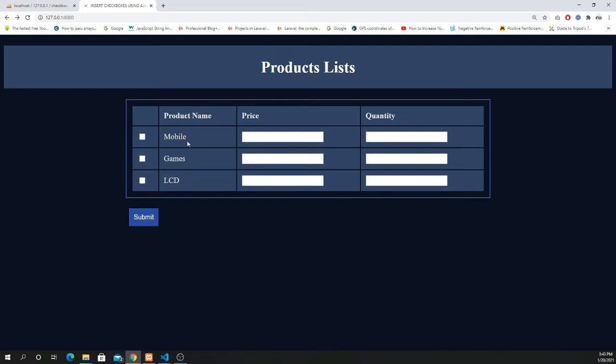So here I have three product names: the mobile, the games, and the LCDs, each with its proper price and quantity. As long as I check the values and define the product and quantity, we can add the data to our database. So if I click on the mobile and the games, let's define the price and the product quantity, in my case 5, and here 8, and here 12.